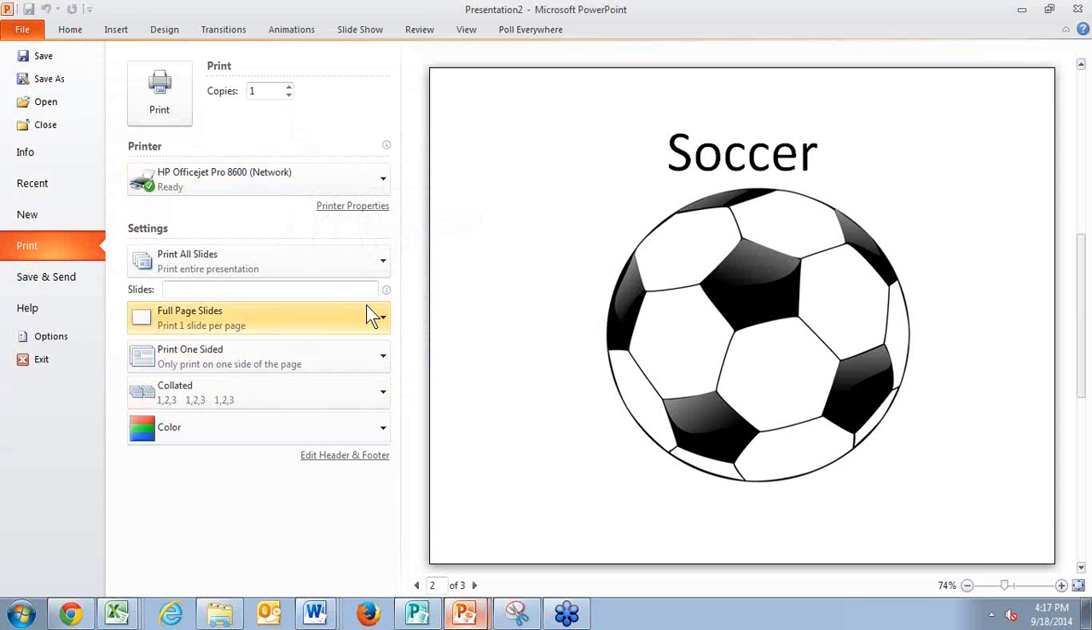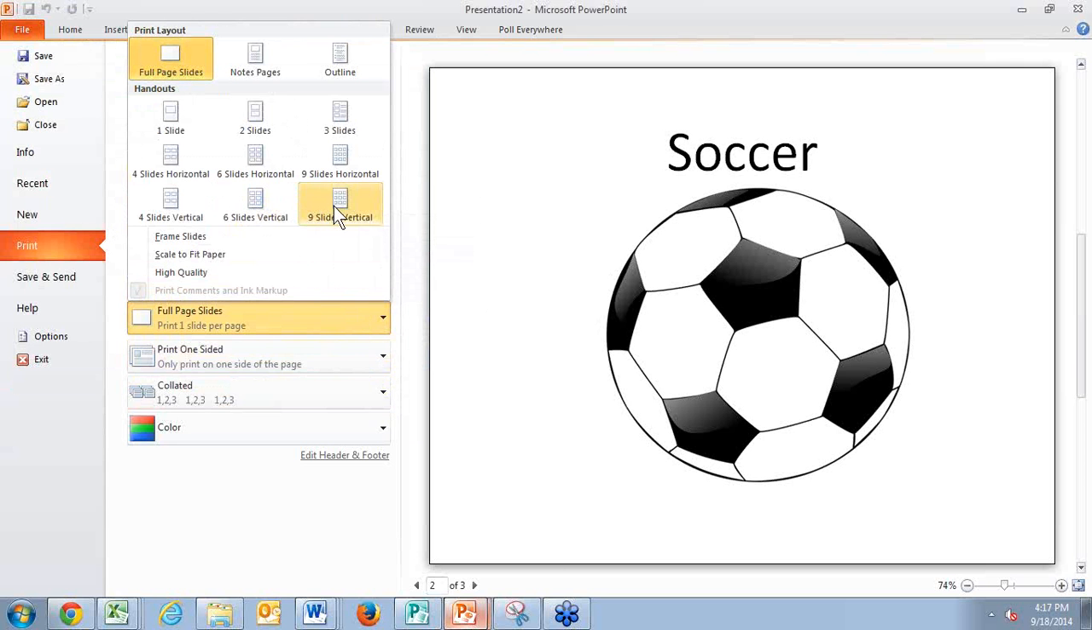But keep it simple. Instead of doing full pages per slide, just do a handout. That's the easier way to do it. Very simple and easy to do.